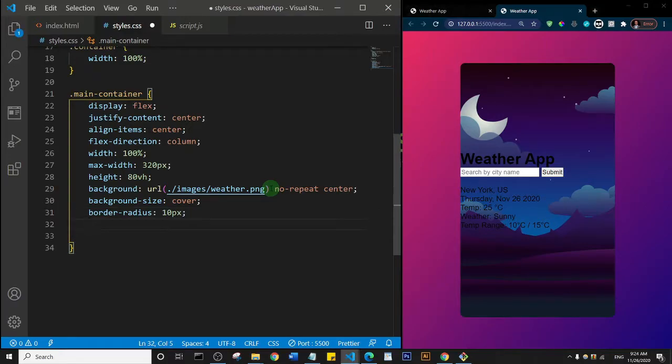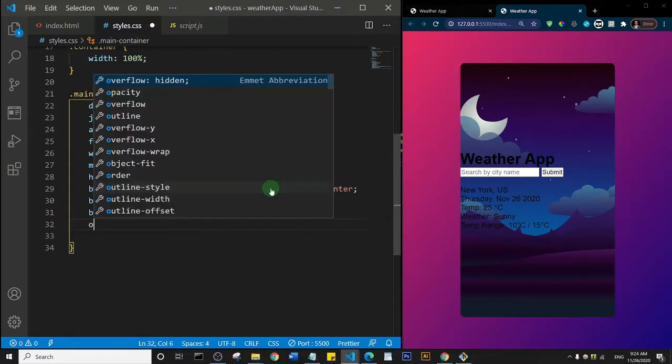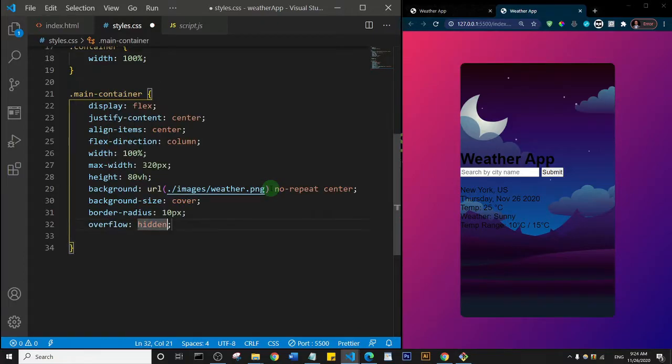Of course, I would like to set the overflow, so overflow hidden, and subsequently I'll be needing the position to be relative. Okay, so I'll save that. All right, so this looks okay.